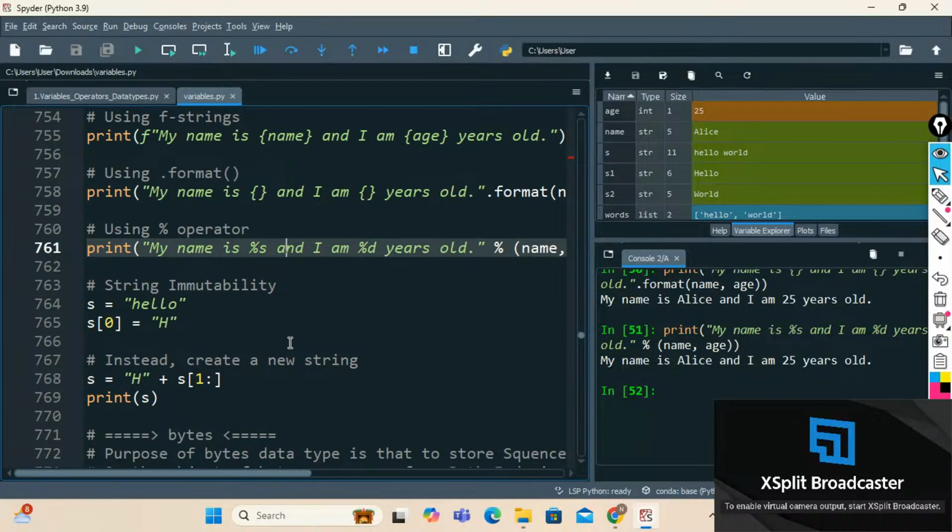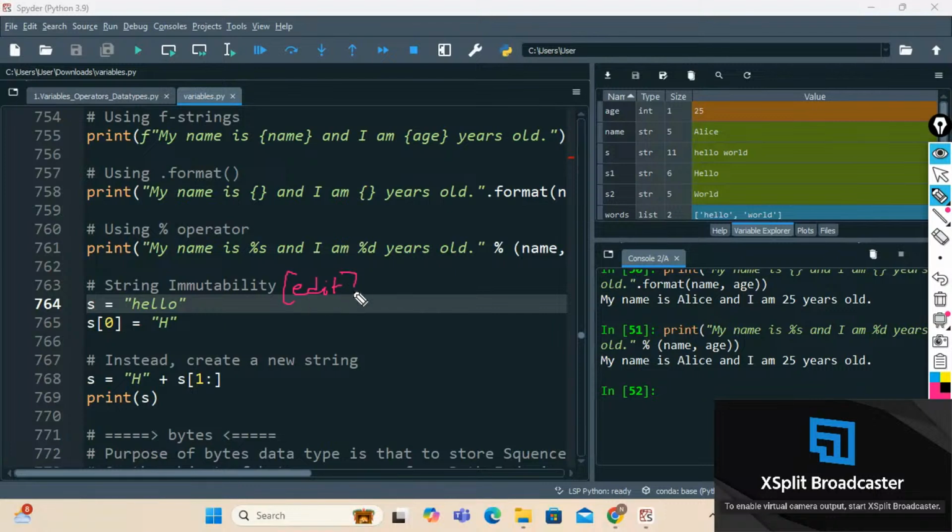Right. So we have understood strings well, and here comes: strings are immutable. What is the meaning of immutable? Immutable means strings cannot be changed or edited. We cannot edit a string once it has been created. For example, if I create a string, this is my string, hello, and if I want to edit this string, it's not possible. That is the meaning of immutable.